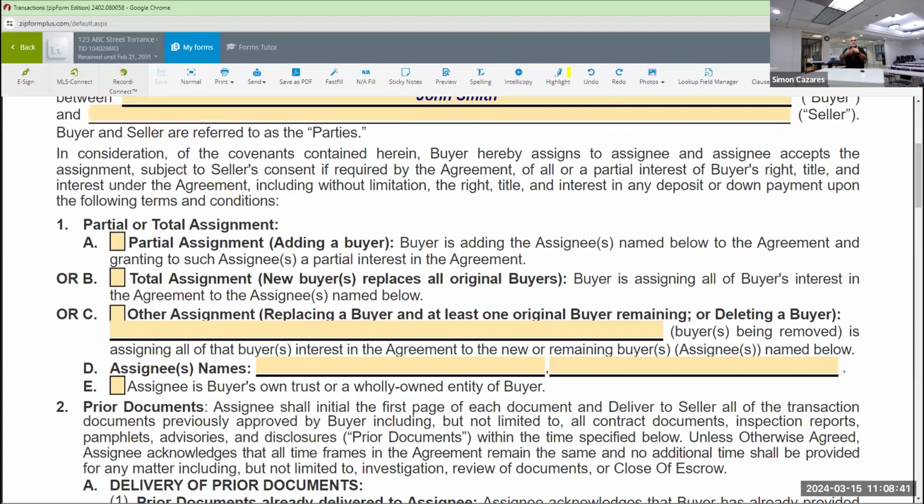Because buyer one could still be in the game, as I illustrated earlier. What I mean is, I might need to bring my brother, my sister, my family members to help me qualify. And that's why it's saying that I might give a partial interest, right? Because now I'm bringing someone else. But for the sake of today's class, I'm going to assign all of my interest to someone else, meaning I am not going to close the deal. Someone else is going to close the deal.